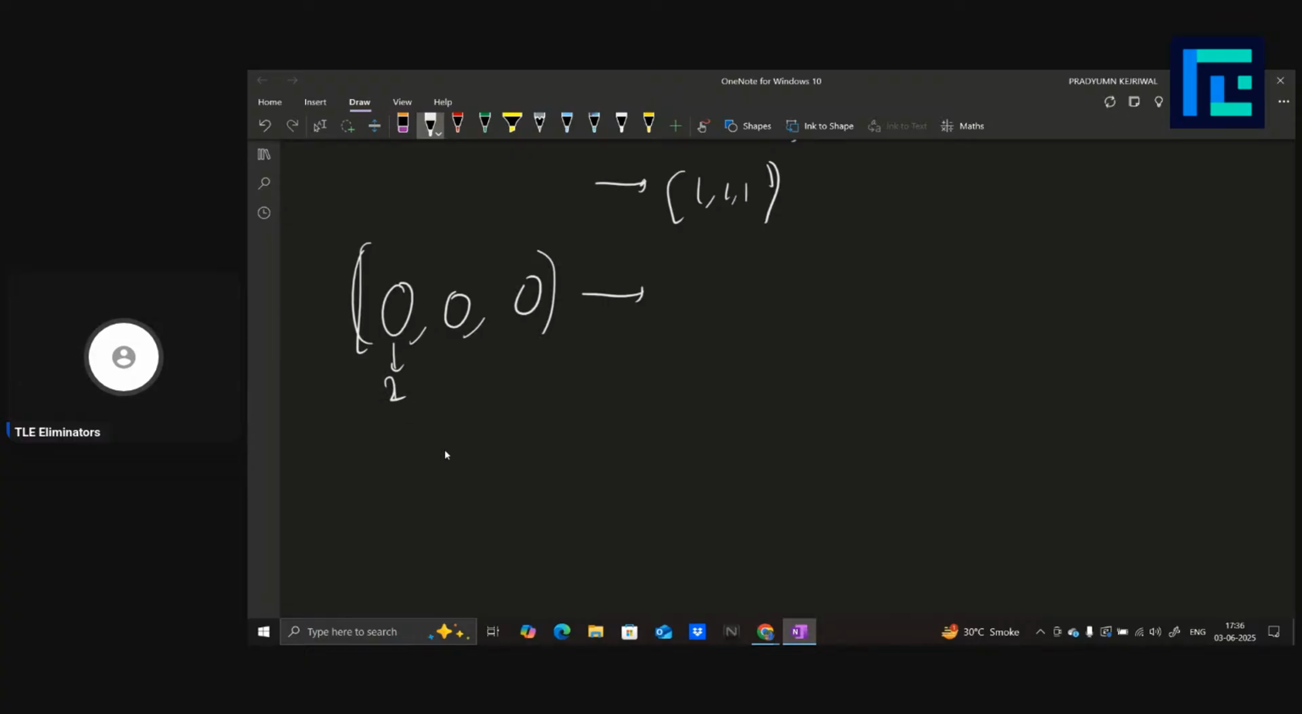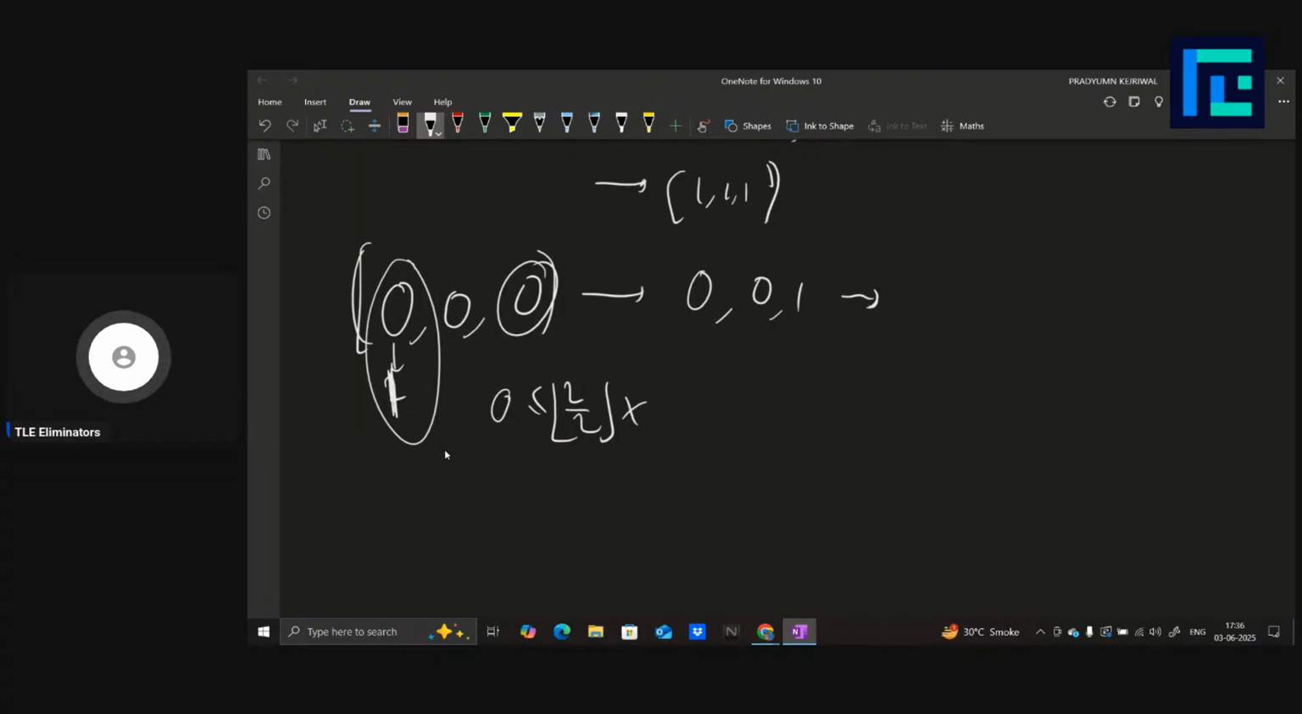You cannot make it 2, because if you make this 2, and choose this as the ai and this as the aj, then 0 less than equal to 2 by 2 will not be satisfied. So you can only change it to 1. So you change this to 0 0 1. Then from 0 0 1 you change it to 0 1 1.